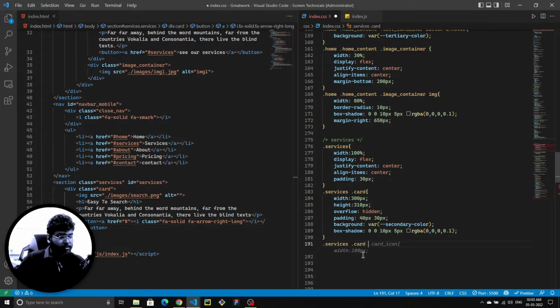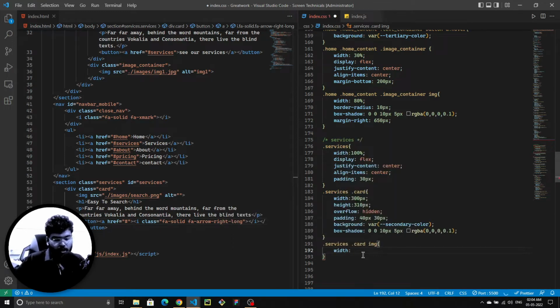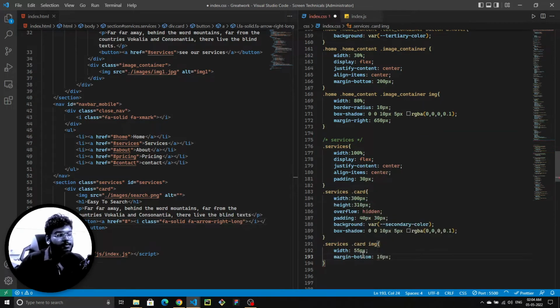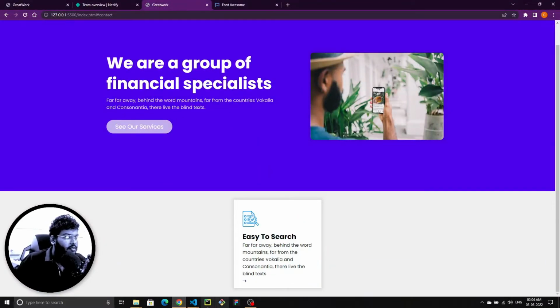Now what I'm going to do is, inside this I have the image, giving it a width of, let's say, 35 pixels. Okay, right? And I'm going to give it a margin bottom of, let's say, 10 pixels. Save this. Go to the browser. Let's see. Again, you see this, right?